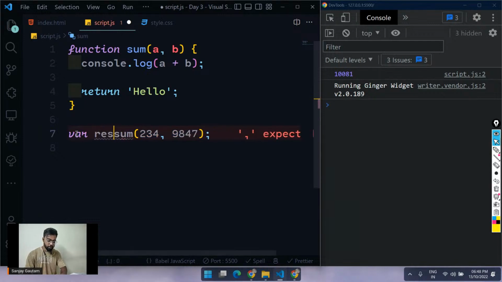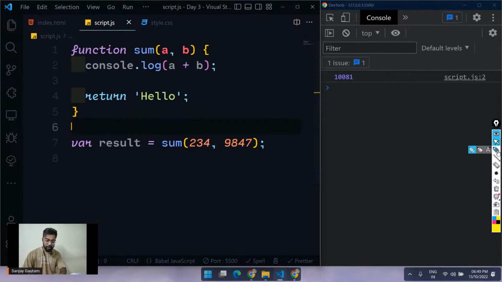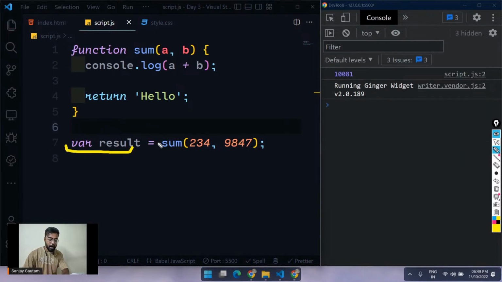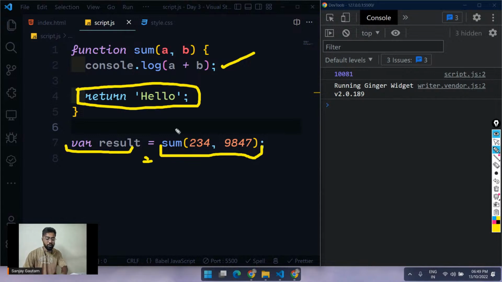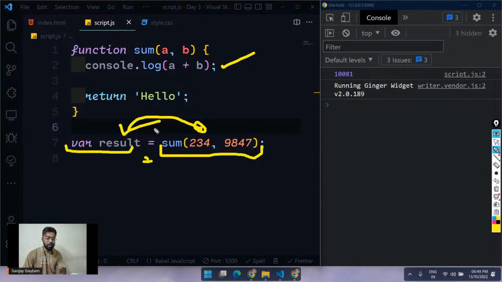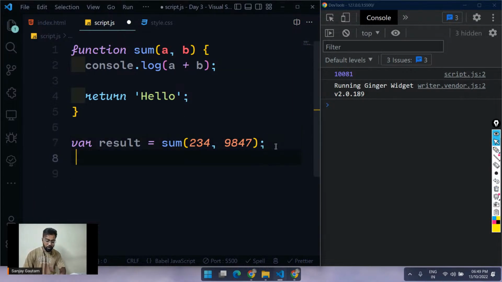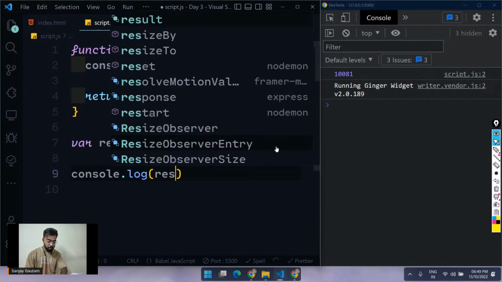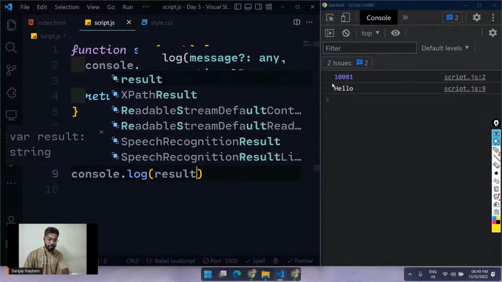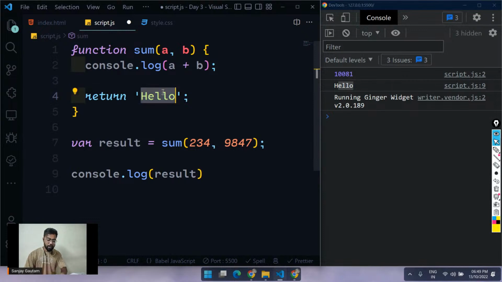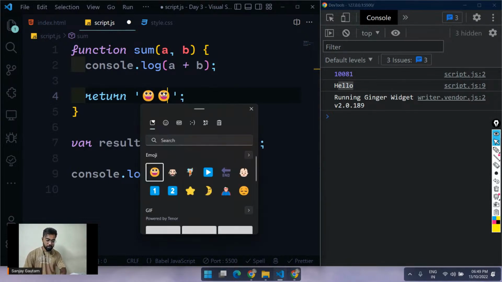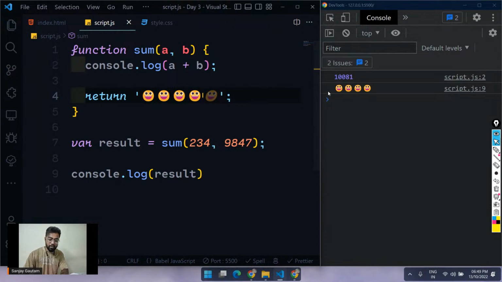So I'm going to write here result equals to this. Here I have created a variable result, and after that equals to, I am calling our function. This function will execute this piece of code, and at the very end it will return this hello here. Whatever this function returns is going to get stored inside this result variable. If I do a console.log result here and save it, I'm getting the hello. Let me return some emojis here. Now this result contains these 4 emojis.